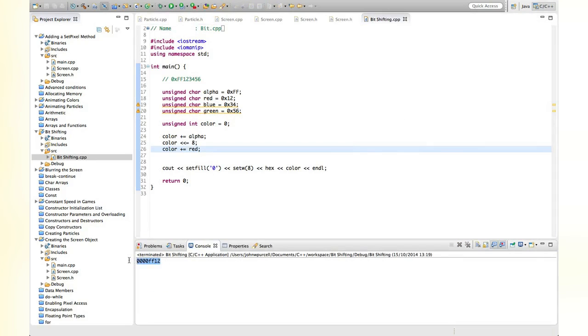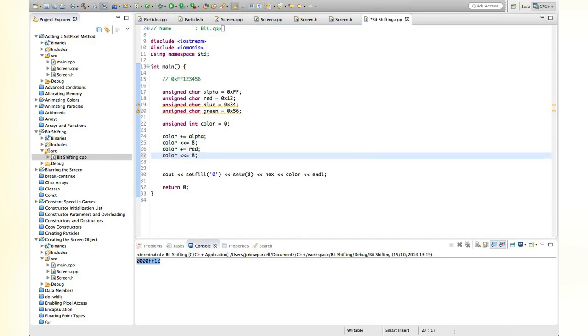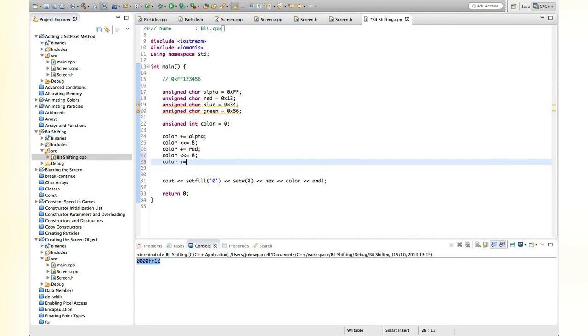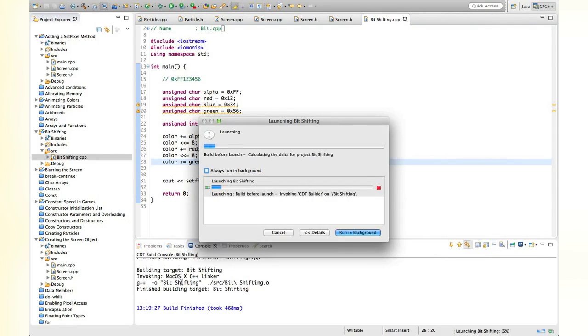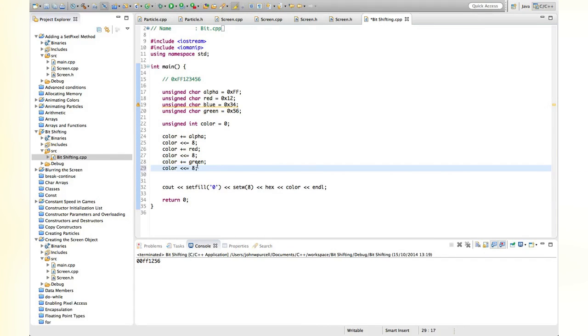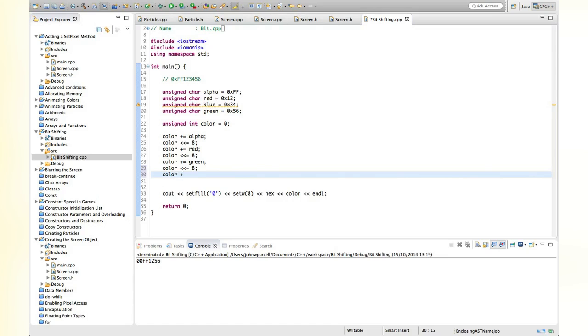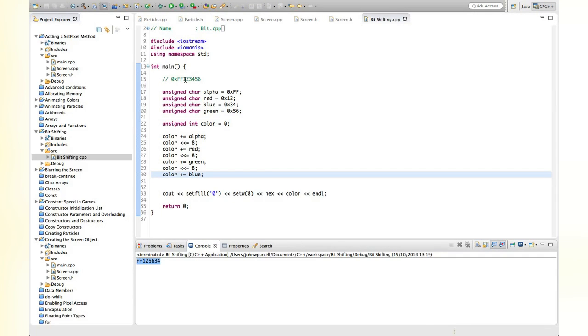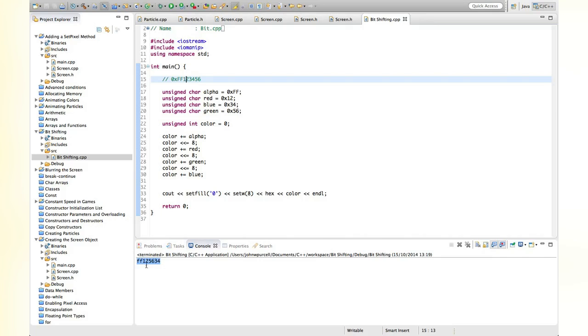So now we've got red after the alpha value, and of course we can shift it again by another byte and add on green. So now we should have the green value as well in the right place. And finally, we want to shift it again by another byte and add on the blue value. So color plus equals blue. So if we look at this now, we've got exactly what we wanted, which is this. We've got FF 1, 2, 5, 6, 3, 4.